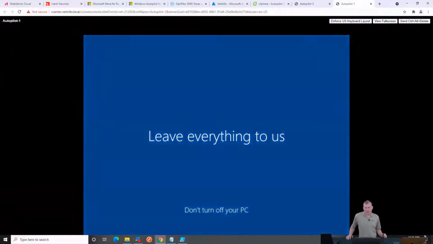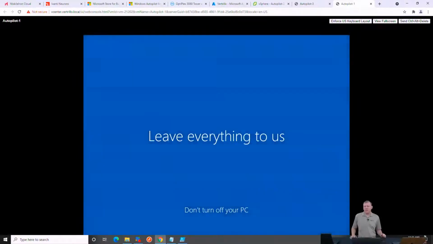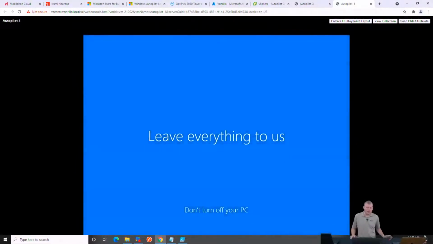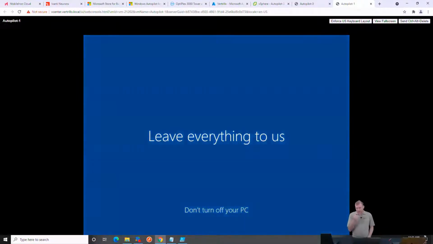So notice that it's now going through its process. We're going to come back to this in a minute, but we'll see that it installed some different applications and got the machine configured and ready to go. So it's kind of off and doing its thing. Let's talk about some of the back-end process of how this worked.